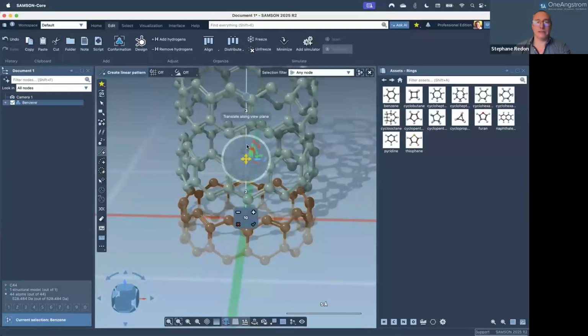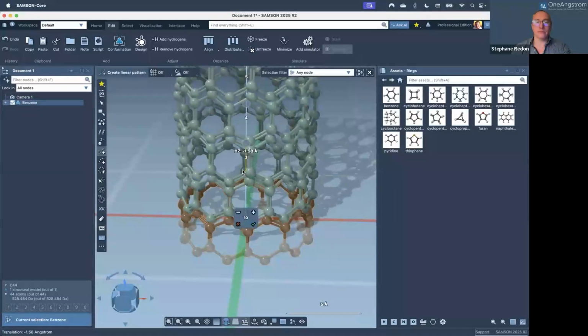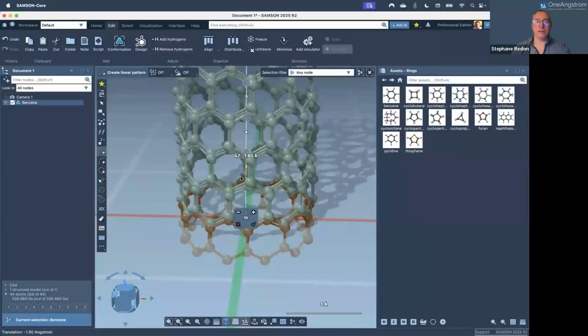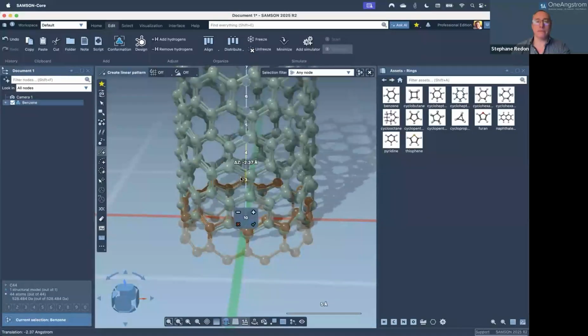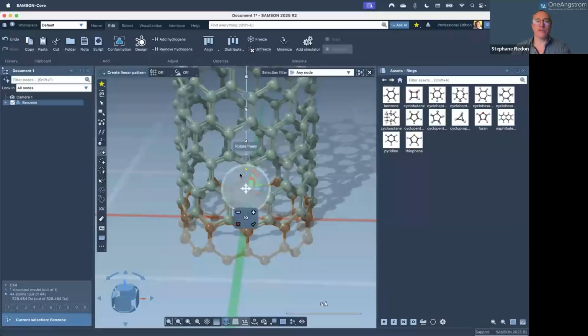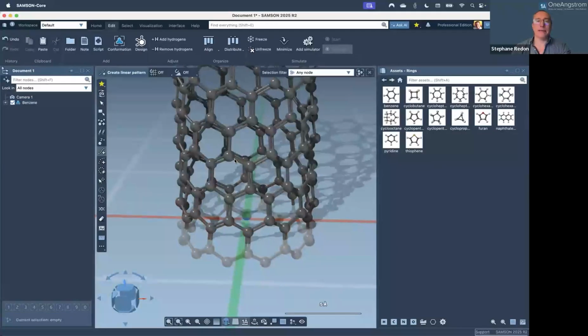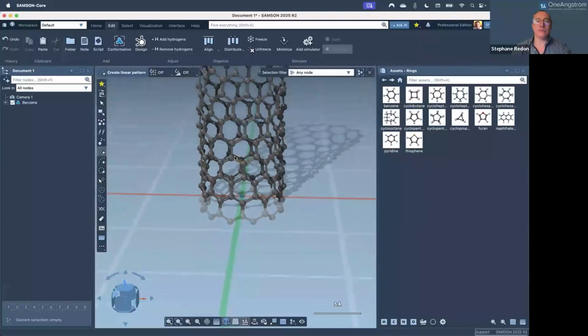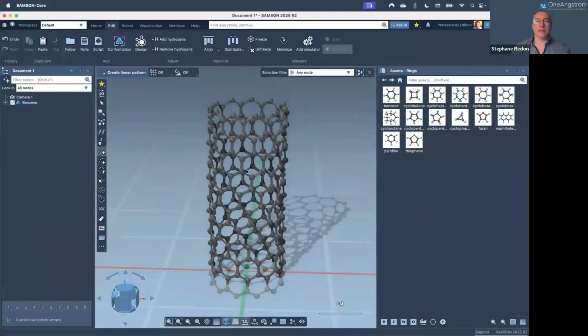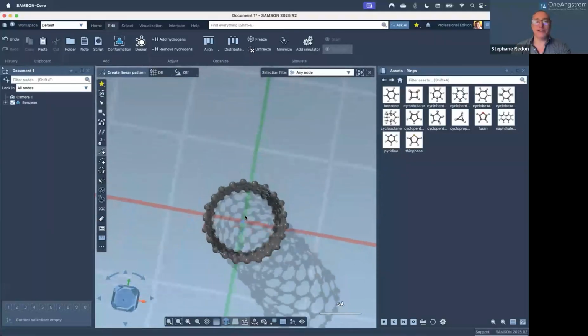Let's say this is sufficiently okay. Now I go back down. This seems rather okay. It's not perfect, but I'm going to click accept. And now you see that I have a nanotube. And so it's not completely straight.